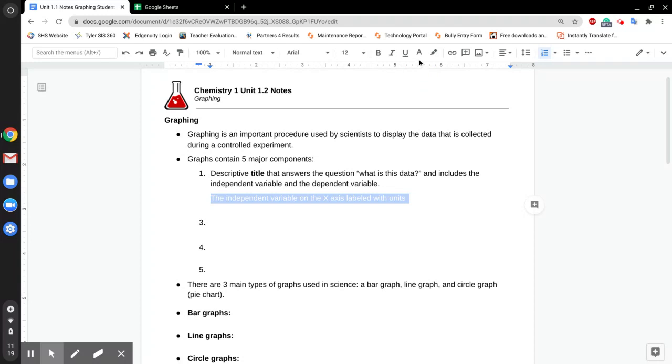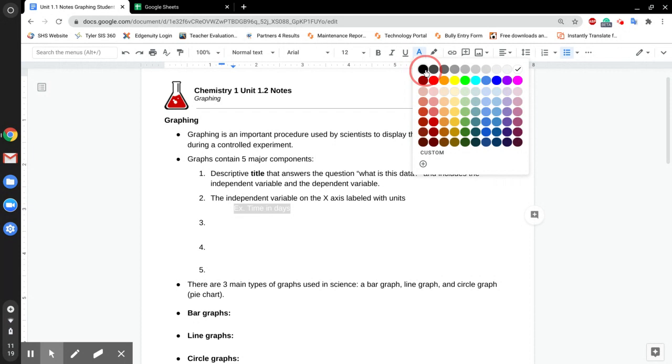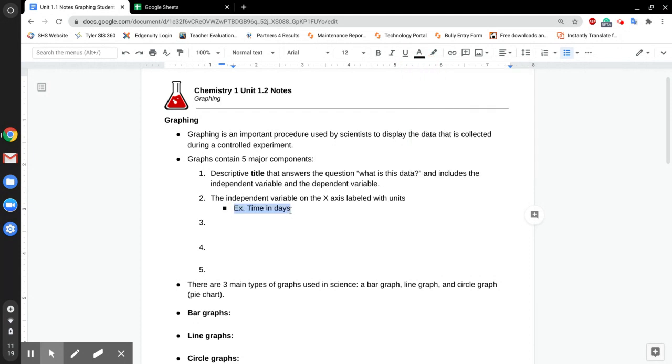The second thing is the independent variable, which is on the x-axis labeled with units. Easy peasy. So for, say, a line graph, as you'll see when we get down there, line graphs are an expression or the showing of a trend over a period of time. So maybe if we're doing a line graph, time in days would be our independent variable on the x-axis.